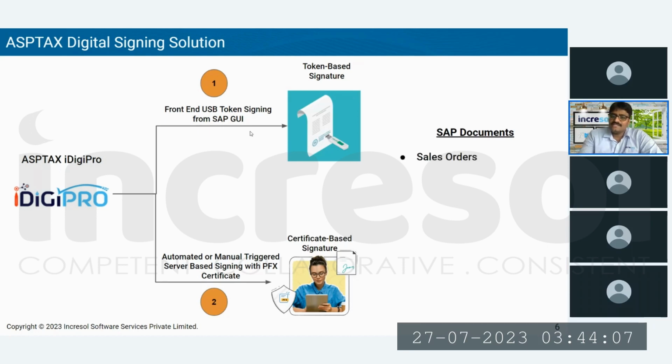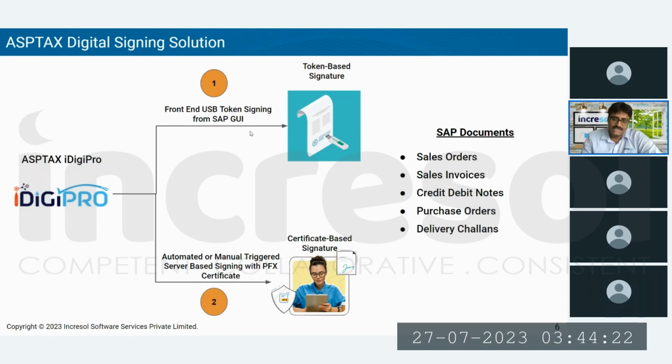Okay, so the following SAP documents can be signed. It's not the end, we are just giving a few documents as examples for your understanding. Like your sales orders, if you are issuing any sales orders, those can be signed. Sales invoices can be signed. Credit and debit notes can be signed. Purchase orders directly from SAP, you can do it. Delivery challans or any quality documents that you are printing from SAP can also be signed through the system.